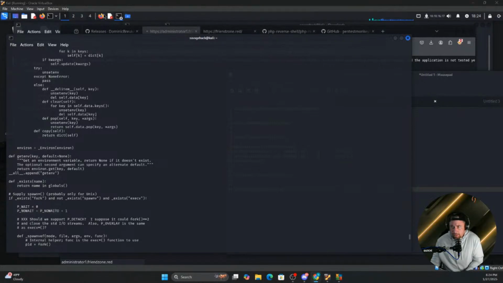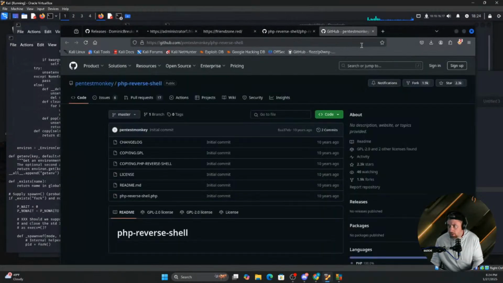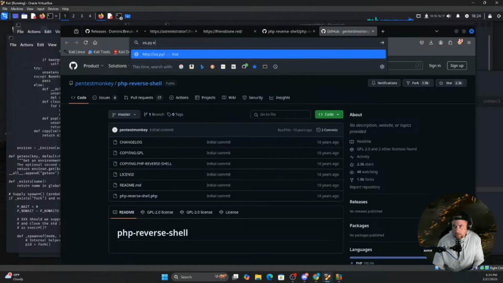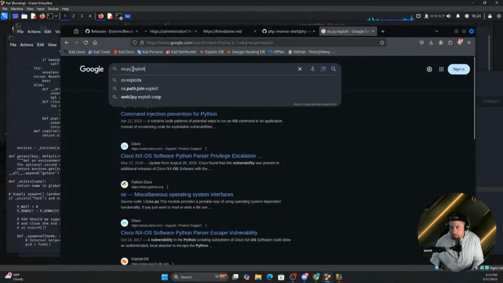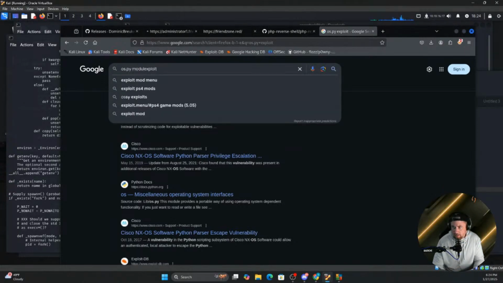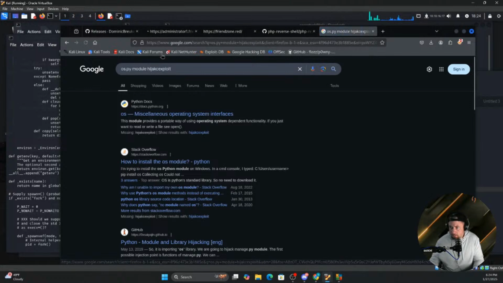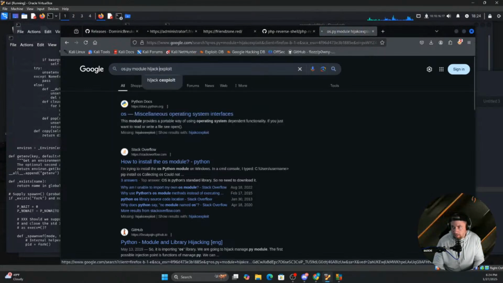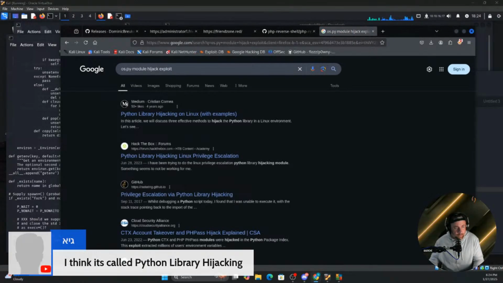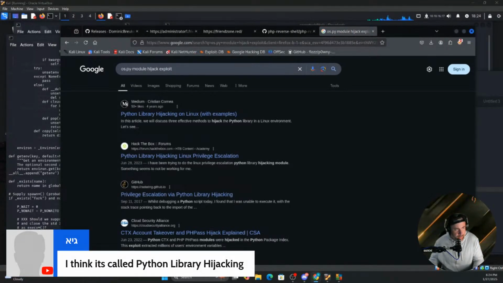Let's pull up Google, actually. OSPY, not exploit. What do I need? I need like hijack, right? Like module hijack. Might help if I can spell, right? Module hijack exploits. Python library hijacking. Yep. Python library.